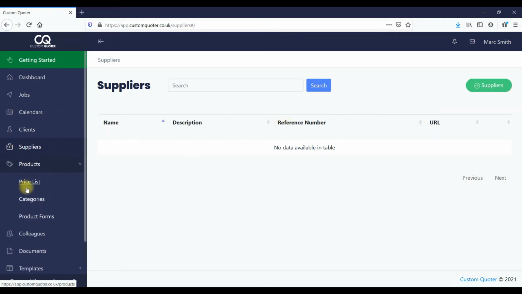So this is the product section, which I won't really go so much into. This is where you set all your products up, add new products, and create your calculated forms.